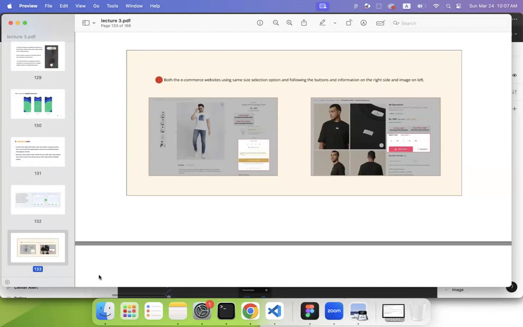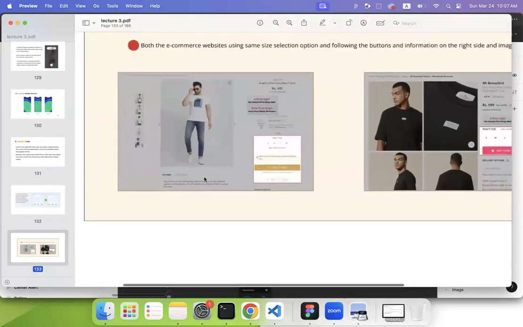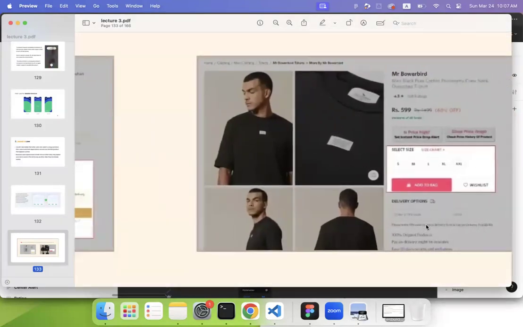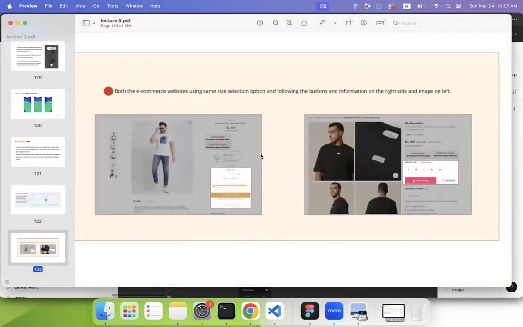Both the e-commerce websites are using the same size selection option and following the same layout, with the buttons and information on the right side and the image on the left. If we compare these two websites, you can clearly see the image of the product on the left-hand side, and some other images and all the information, the price information, the sizes, description, delivery options and everything on the right-hand side. That means users can interact easily. When you are visiting a website, we always tend to read from left to right.